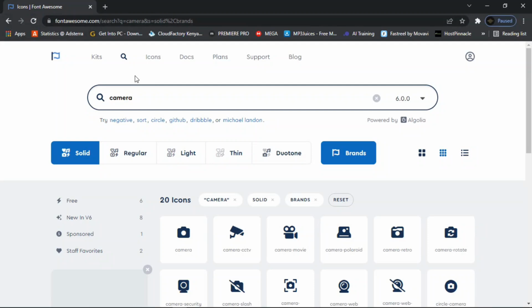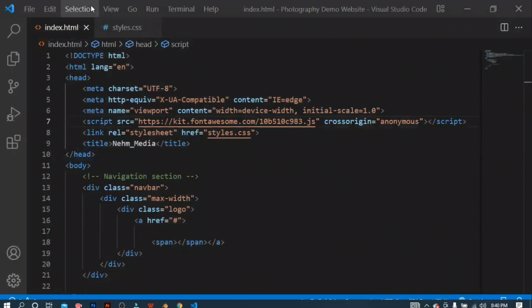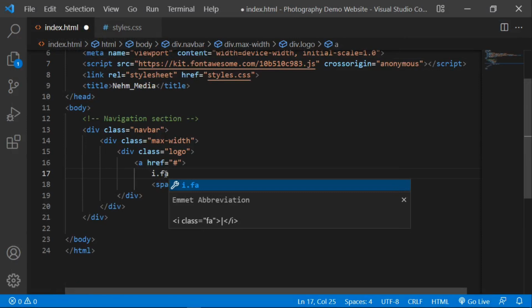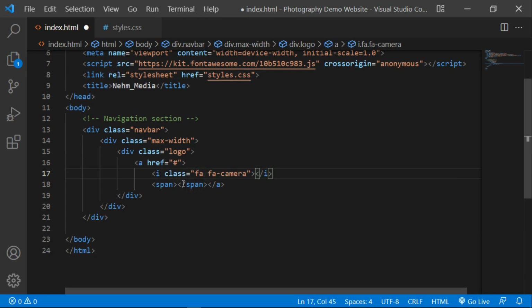And so guys, for me, I've already copied the code. So I'm going to my text editor, and I'm going to write here the icon code. So I'm going to write here i dot fa, and now it has two classes, dot fa, then dot fa-camera, and then I click enter. Then now in this span, I'm going to say name block, name media. You can give it any name. And so guys, first of all, let's save and see if it's available on our browser.